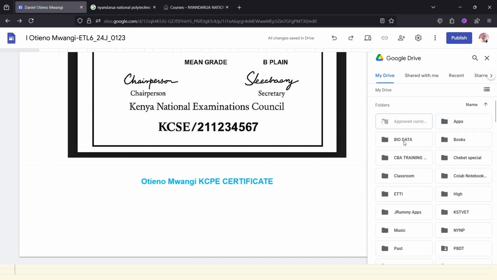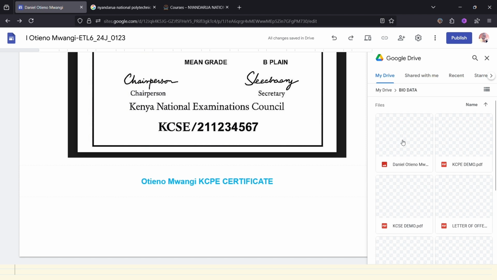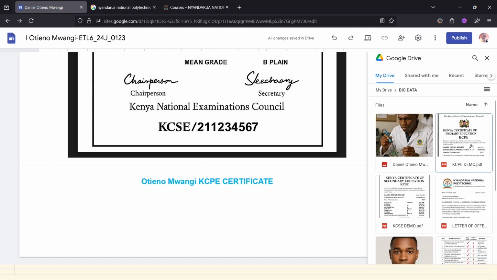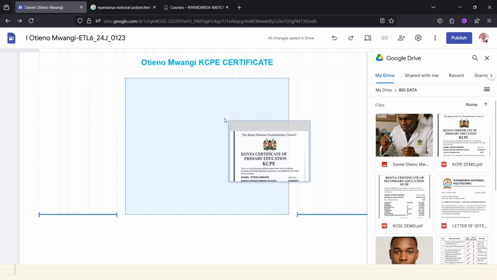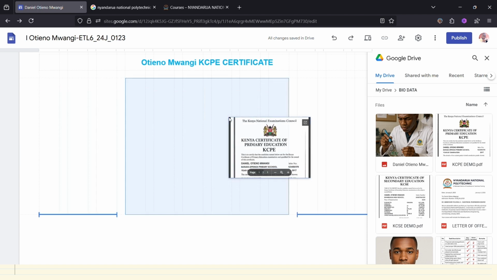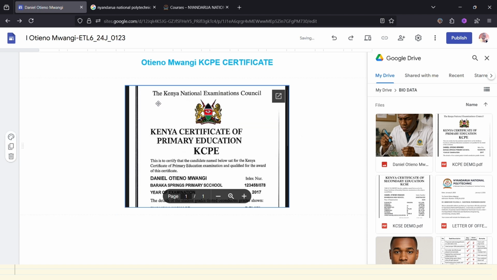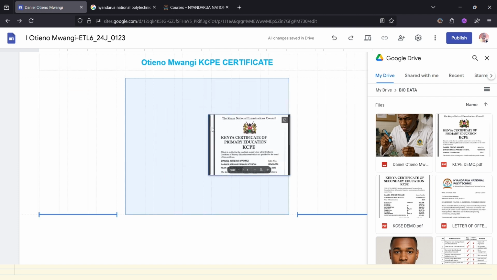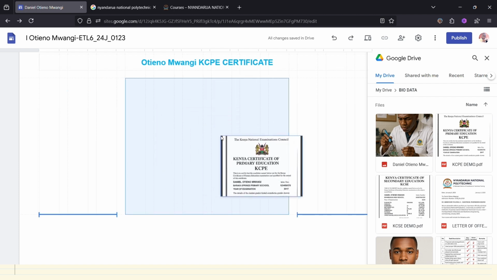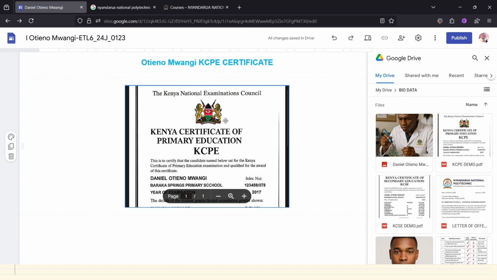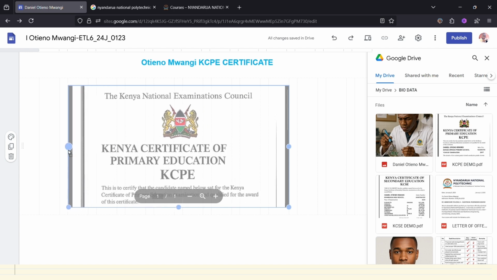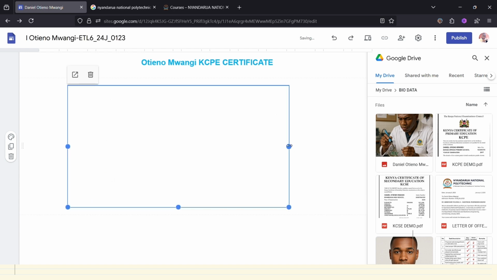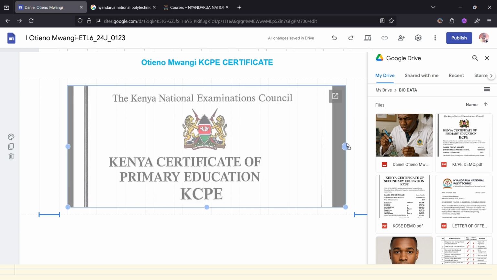Okay, go back again to Google Drive, biodata folder. This is my KCPE certificate. What do we do? We center it. This is the center here. So you click and drag. You left click, hold, drag. Left click, hold, drag. This is just the basics of digital literacy. It's going to be useful here. So if you took the digital literacy class lightly, it will catch up with you here. Okay.